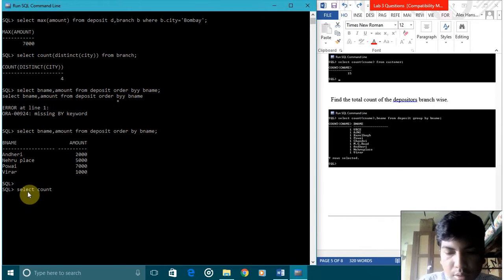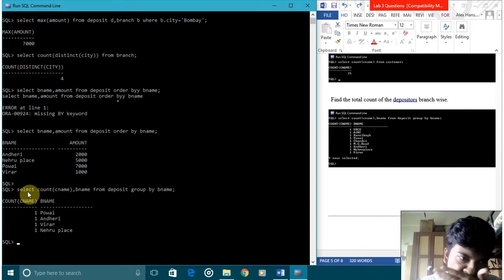We can do this by this particular query. Select count C name, that is customer names, and the branch names from deposit grouped by B name. So it's being grouped by B name, so as you can see, it gives all the branches that are in the table, and it counts the number of customers according to the branches.